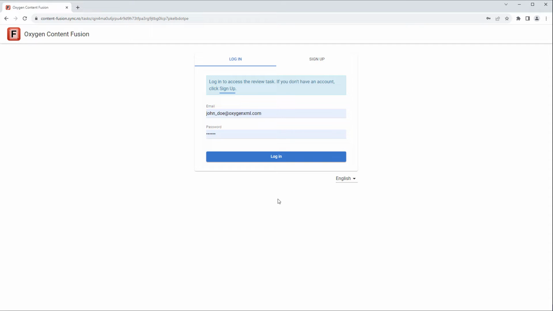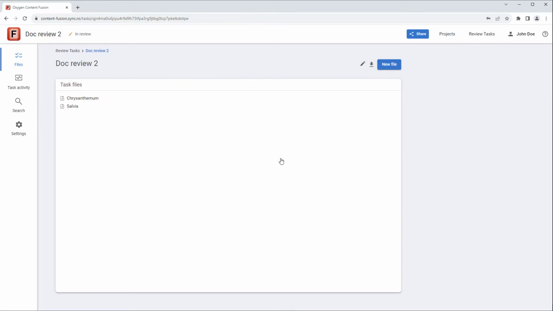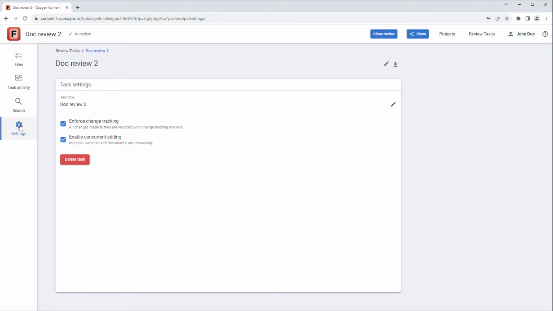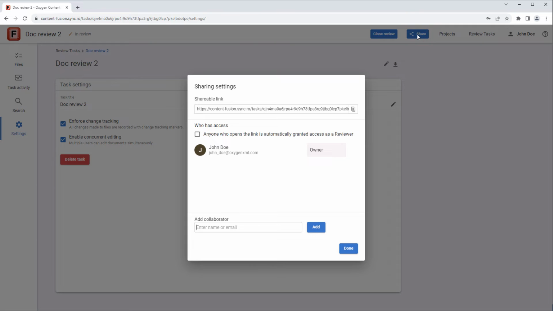We'll click on the task to open it in the browser. After logging in, that particular task is now open in the Content Fusion browser interface. We'll go to the settings to make sure concurrent editing is enabled so that we can show that feature in action. Then we need to share the task with the subject matter experts.